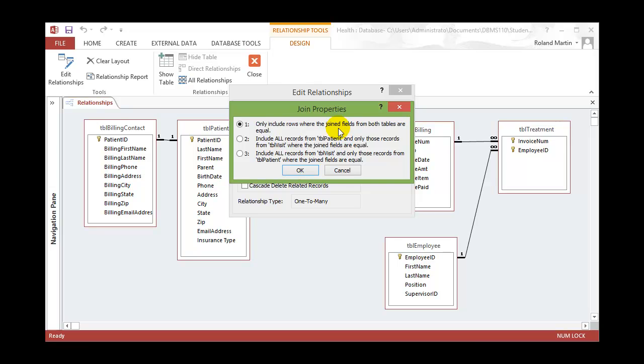And so we want to just continue to leave this as an inner join for all the queries based on the patient and visit tables. So go ahead and click the Cancel button to close the Join Properties dialog box without making any changes here at this time, and click the Cancel button to close the Edit Relationships dialog box without making changes.